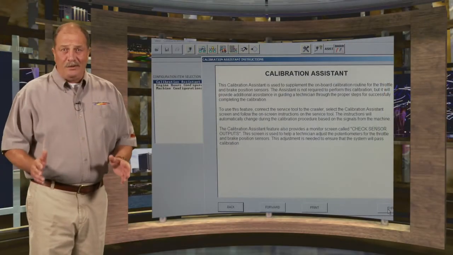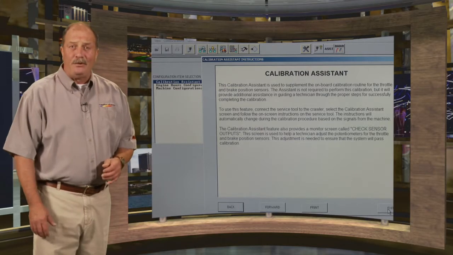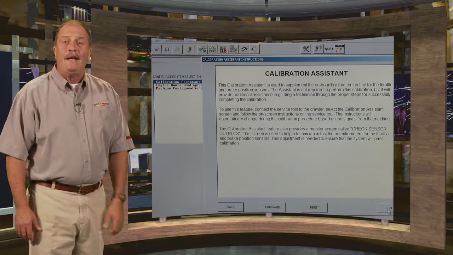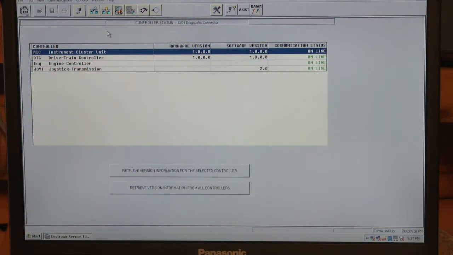The Electronic Service Tool, or EST, is an important tool for K and L series troubleshooting, configuration settings, calibration, and information retrieval. The EST's controller status screen displays which controllers communicate with the EST, the current controller hardware version, the current controller software version, and the controller communication status.